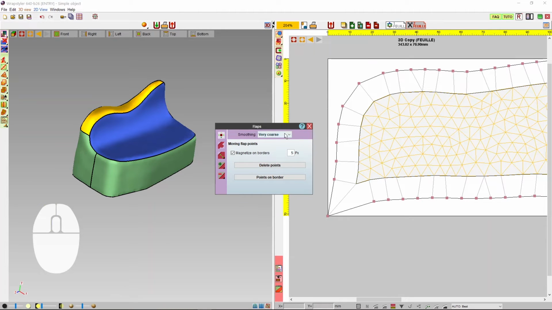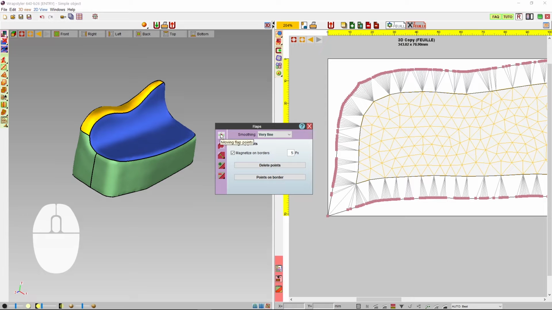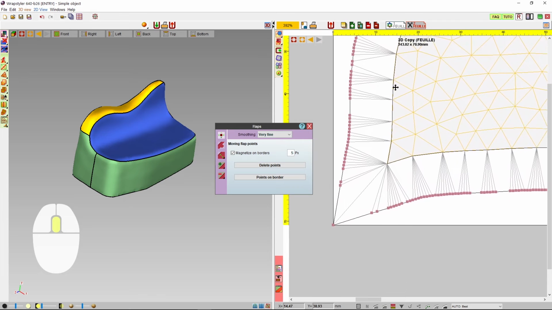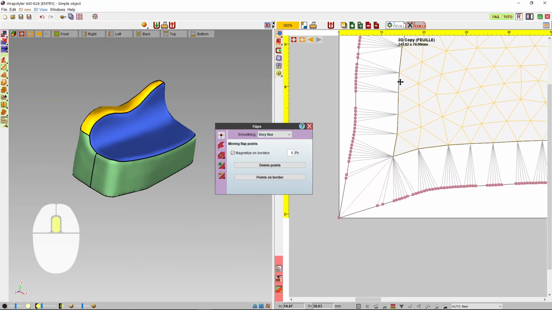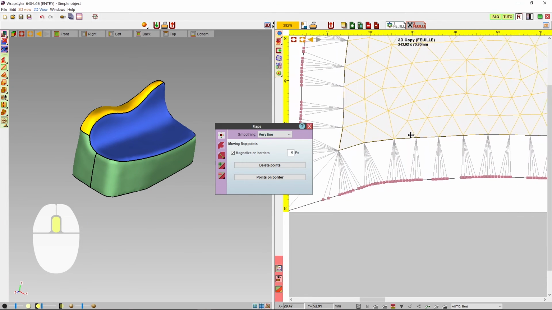If we choose a finer smoothing, and after updating our flap, we can see that the outer border of the flap consists of many more points. The result is smoother, but the object will also be slightly heavier to handle. Even when using very fine smoothing, Wrapstyler will try to keep the sharp angles essential to the good definition of the pattern border.